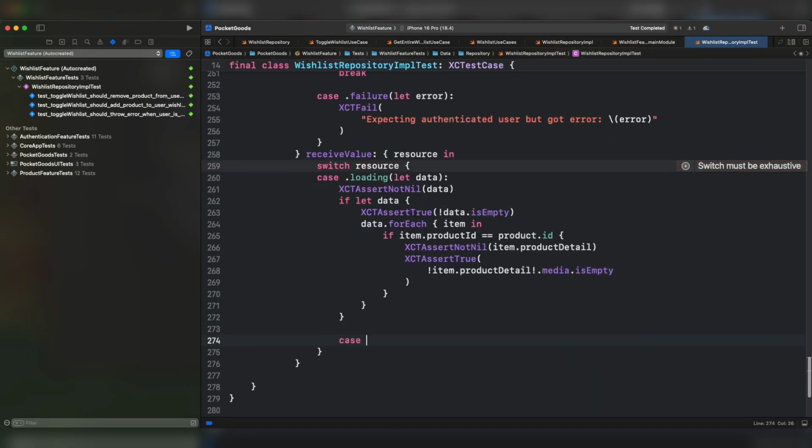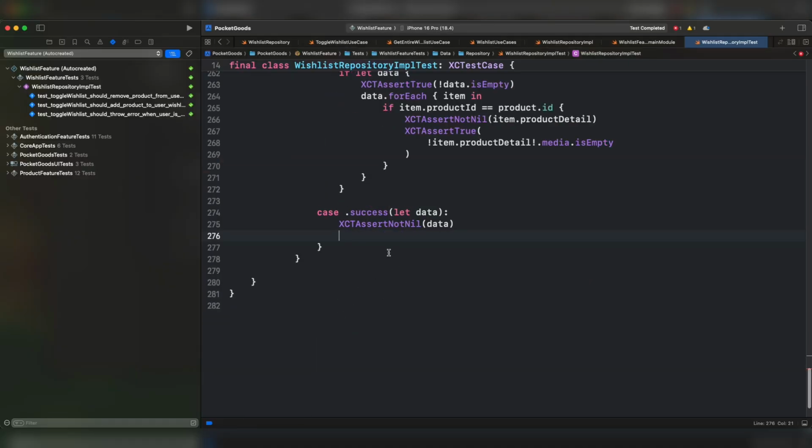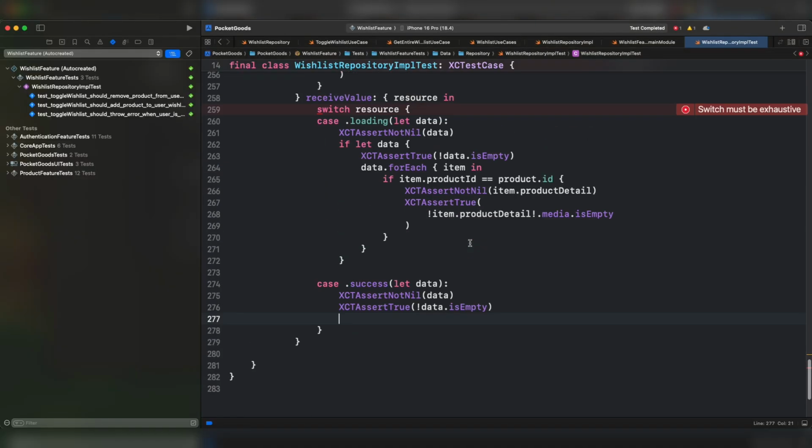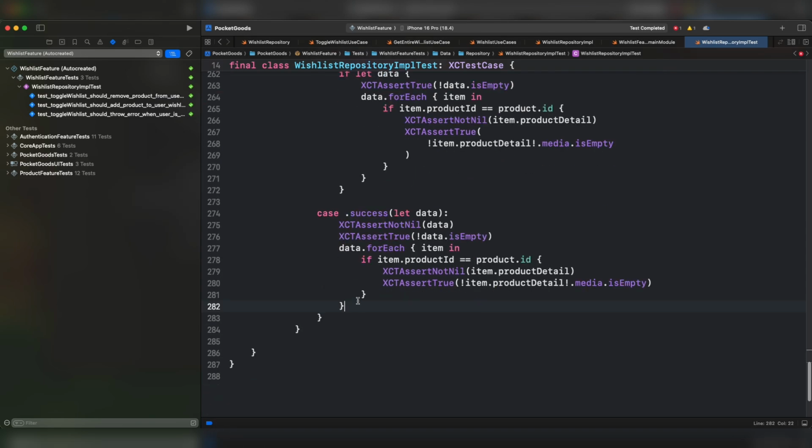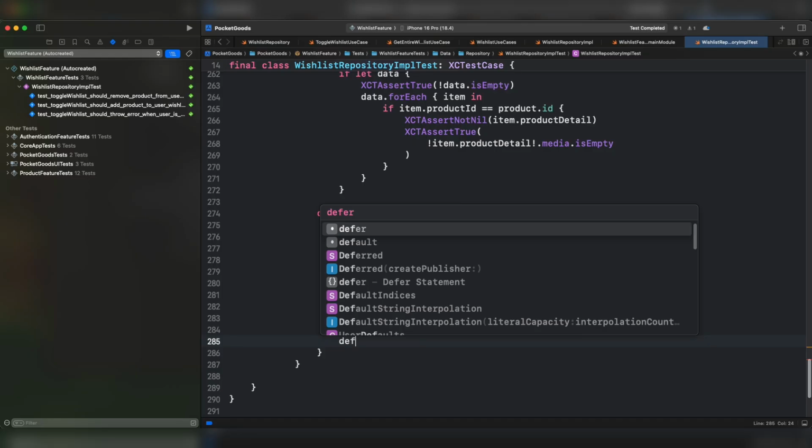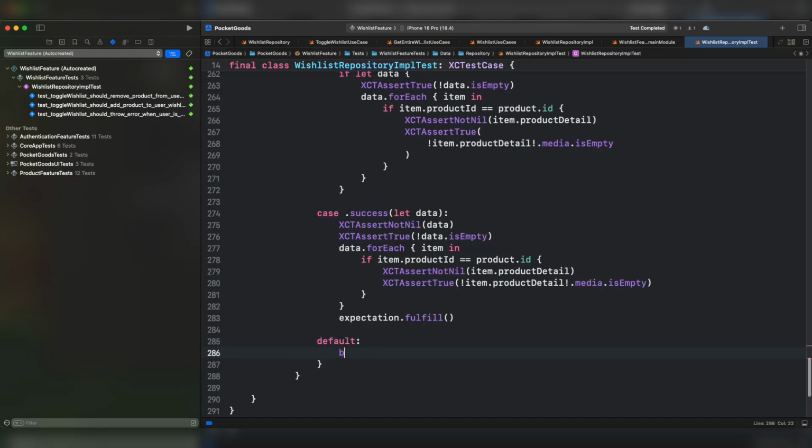Underneath, let's test the other case, which is success state. With the same manner, I'm gonna assert that data is not null. Next, we need to make sure that this list is not empty. And with the same manner that we have done here, for the product's ID that matches the product sunglasses, we need to make sure that the product detail is not null and the images are not empty. And if we are under success state, we have to fulfill the expectation. For the other cases, we're not interested. Therefore, I'm going to do here defaults and break.